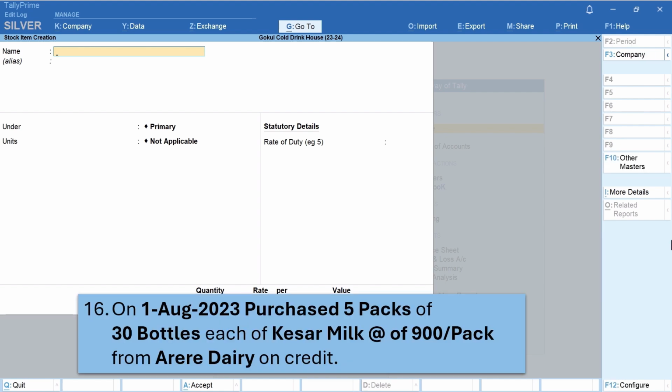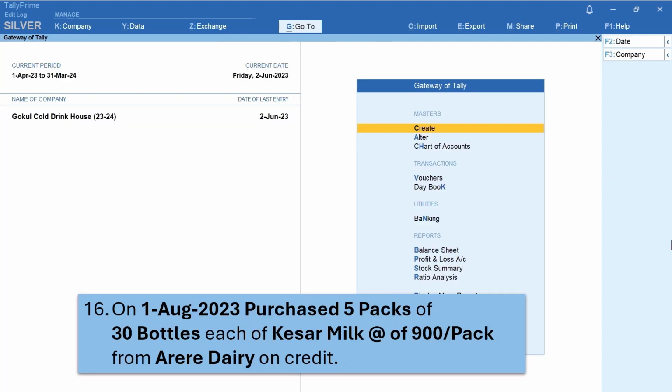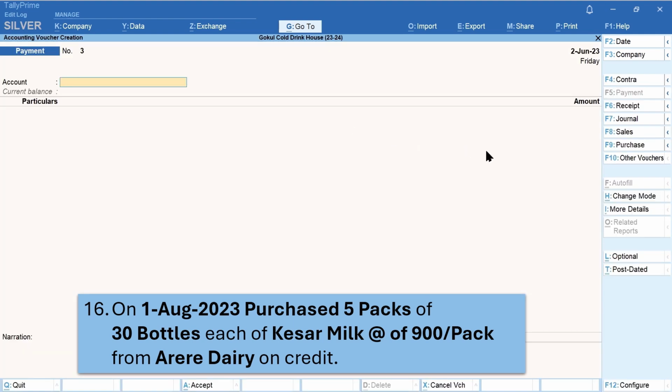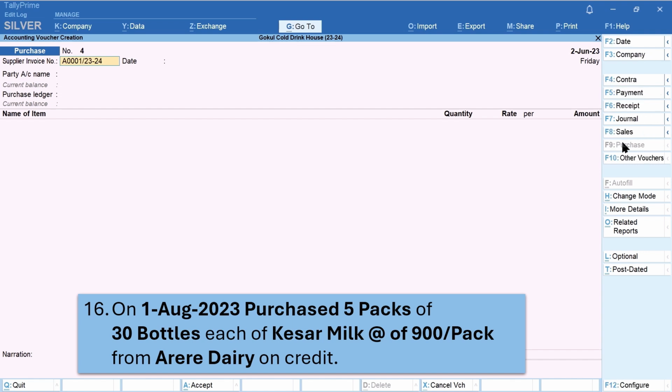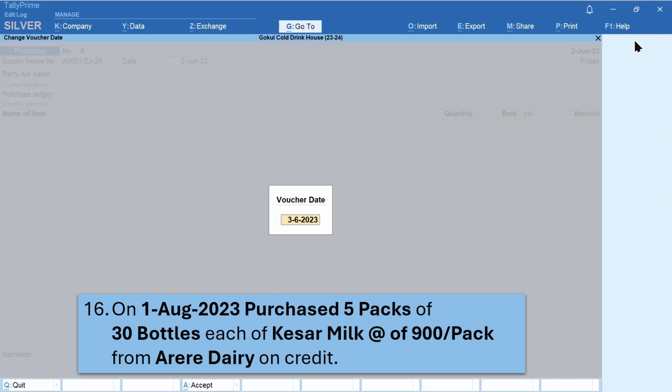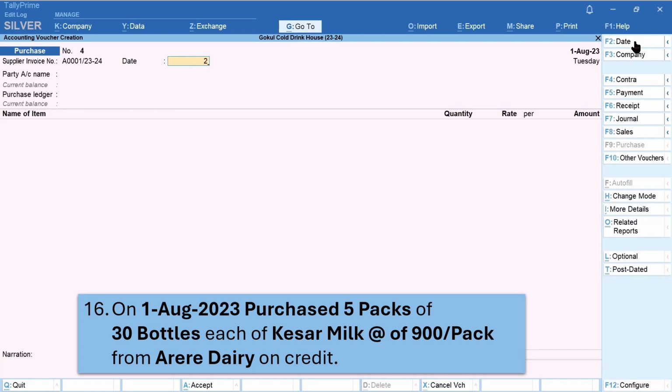Now to enter the voucher, we will come back to Gateway of Tally and select Vouchers. To record purchases, we will click on the Purchase button. Here we will type the supplier's invoice number. The invoice date is 1st August, so to change the date, we will click on the Date button. We will type 1st August and press Enter. Invoice date is 1st August.